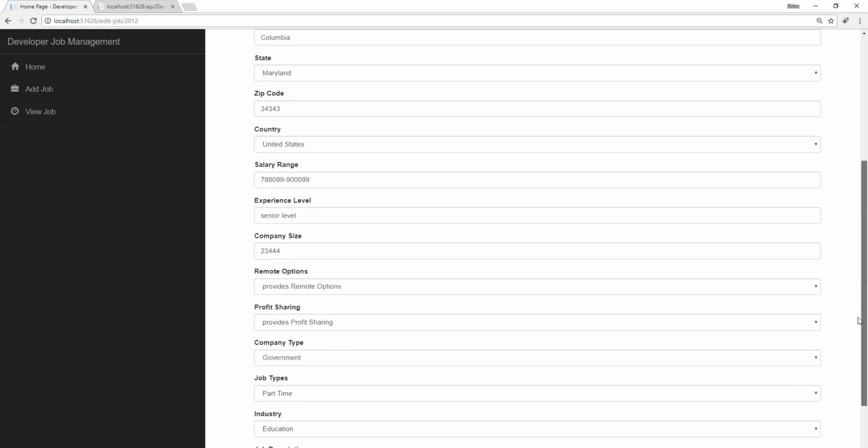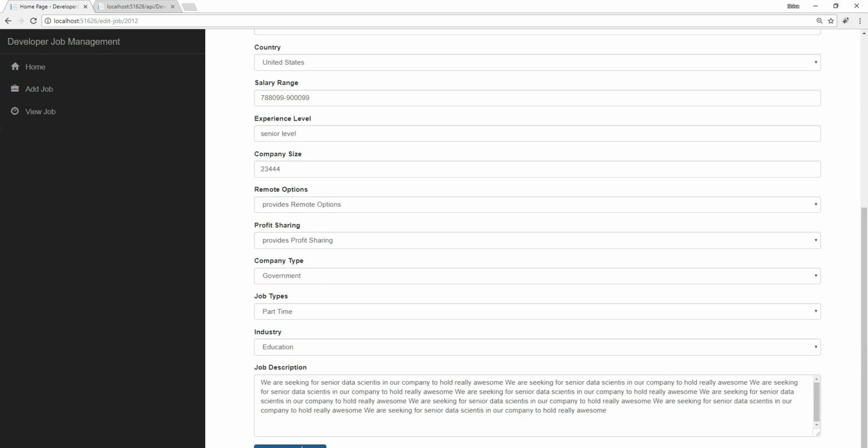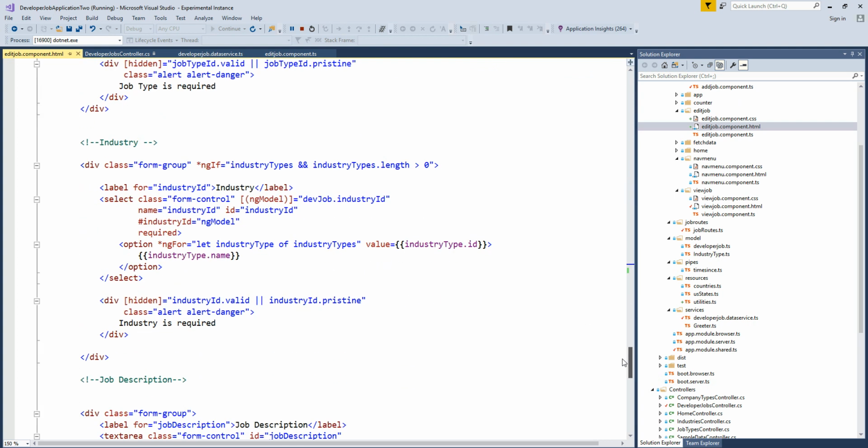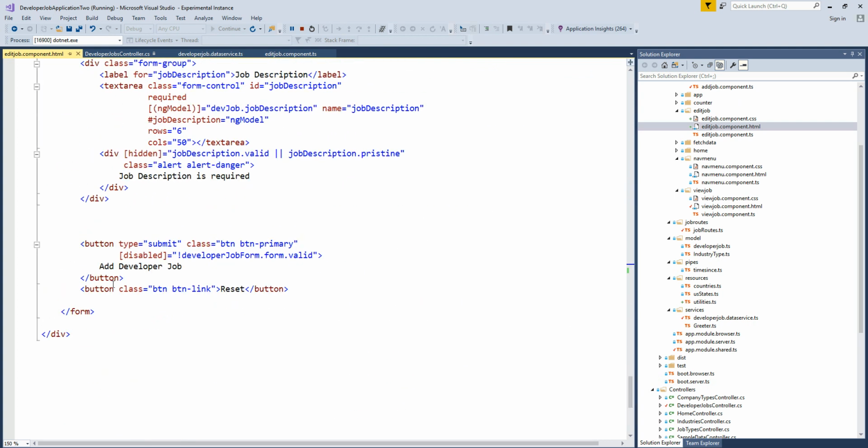Okay, so now the next functionality, of course, we need to change this label. It's not really add developer job anymore on this page. Right now, where is that button? Here. So, edit developer job.